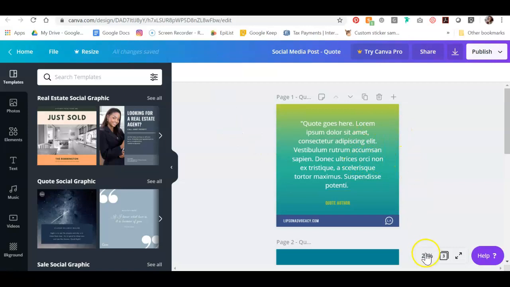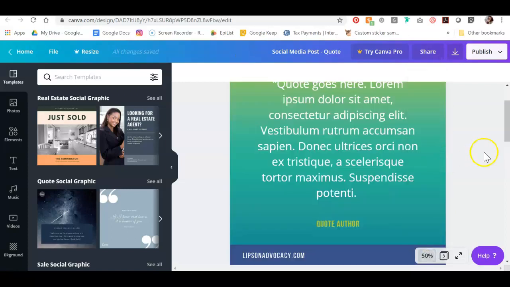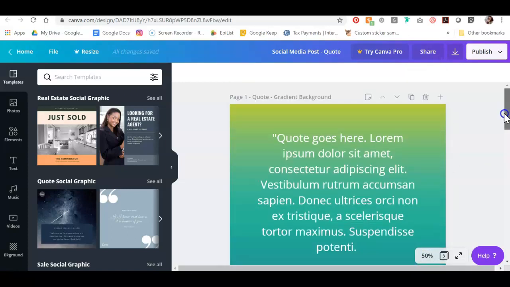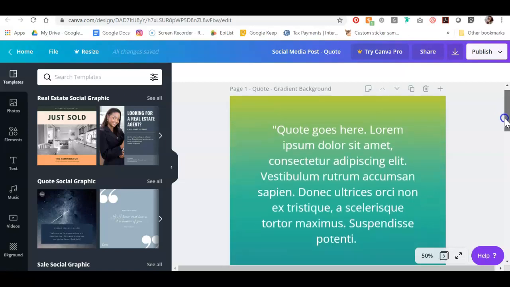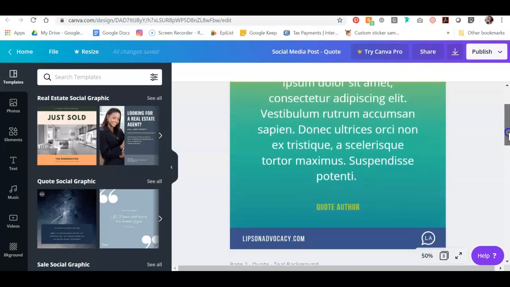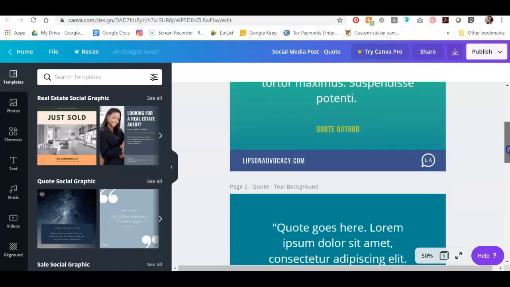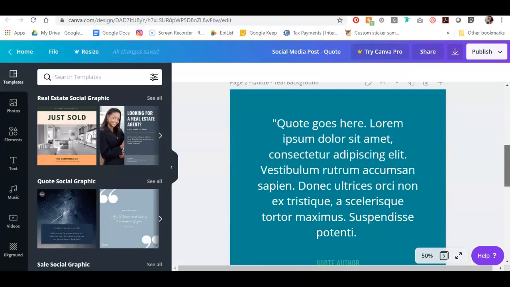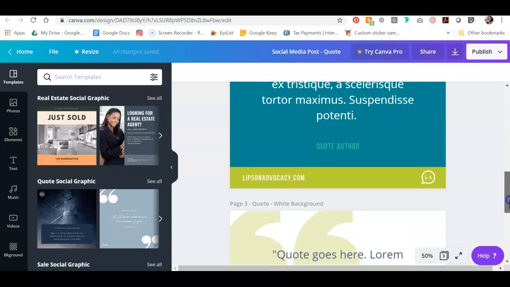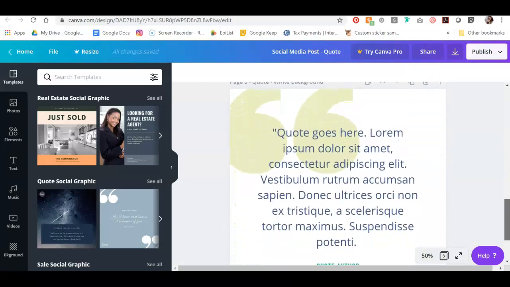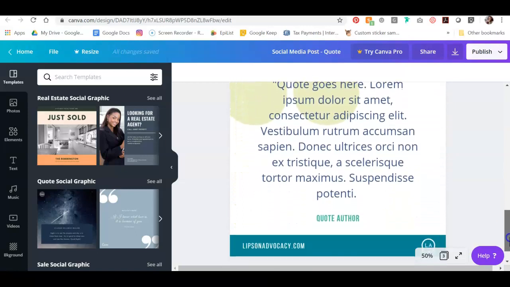So when you go in here, let's make this just a little bit bigger. You've got a few different designs that I created for quotes. So if you're wanting to publish a quote on your Facebook or your LinkedIn page or both, you could put it in one of these and it'll be branded with your website and your little submark there. So there's one with the gradient background, there's one with the teal background, and then there's one with the white background. It's kind of the fun quote graphic there.